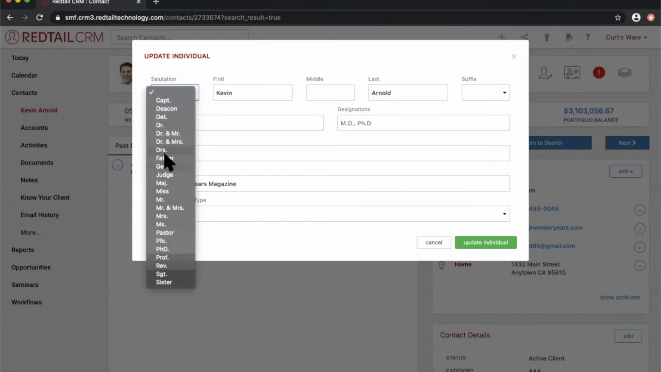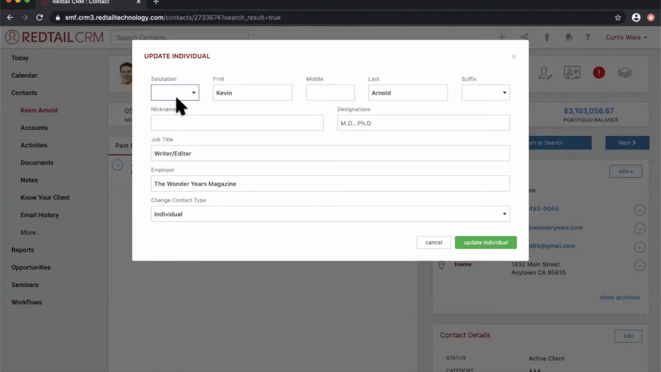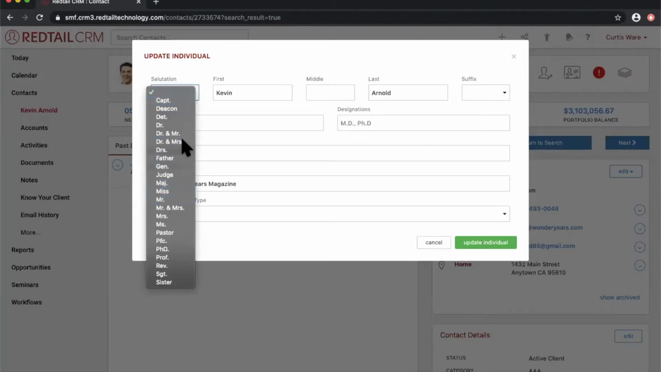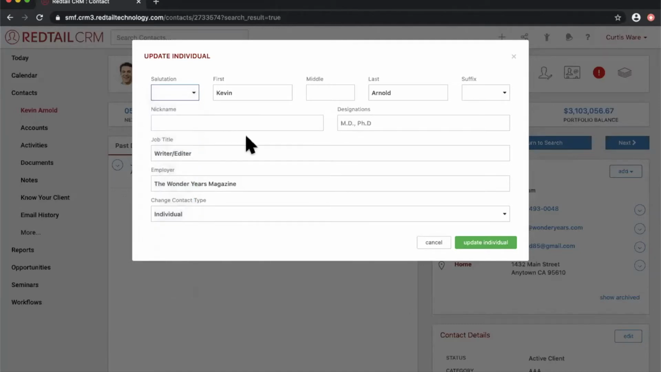Now, the salutation is a customizable list. There are going to be a few times I'm going to be pointing out customizable lists in Redtail. So before we get too deep into the contact, I'm going to point out where you have the ability to change any of those custom lists. Keep in mind, salutation I can customize. If you don't see an option here that you want, you can definitely add to it.